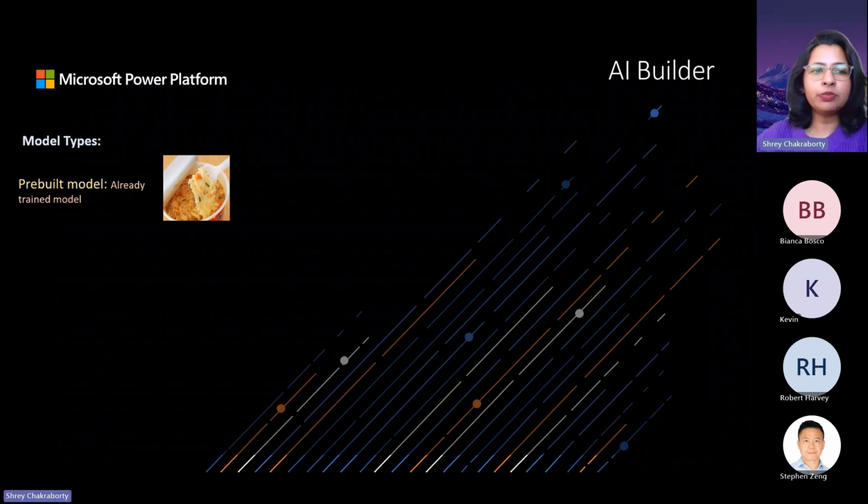There are two types of models. One is a pre-built model. You can almost compare it with instant noodles. Now, why am I saying all these things? Because for me, it's always easy to remember things if I connect them with real-world things. So with instant noodles, we add some hot water and we eat it. It's all done for us.